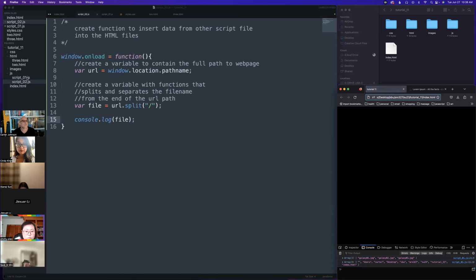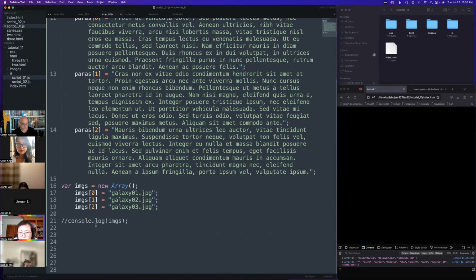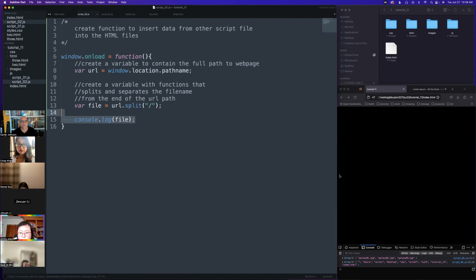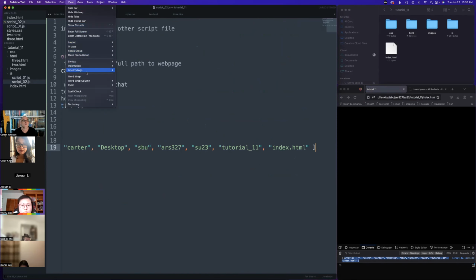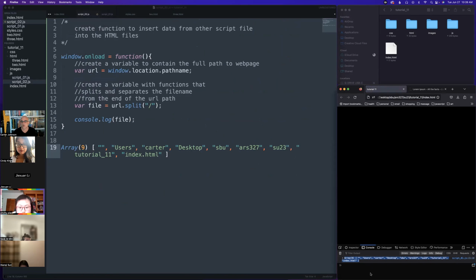Oh, wait, I forgot to turn off this. Hold on a second. I thought I saved this, but I didn't save it. So it should show us, we can see in the array all the items in the path, right? So I'm going to take a look at that. I'm going to copy this for you, just so you can see. This is what I got in my console, and it separated every item in my path.